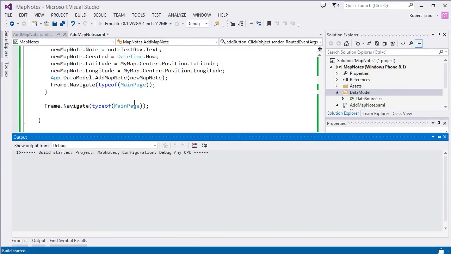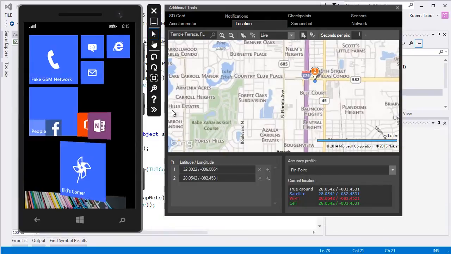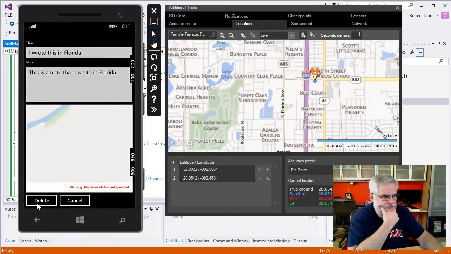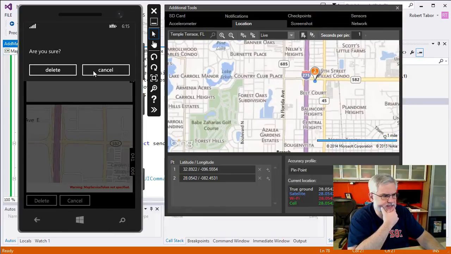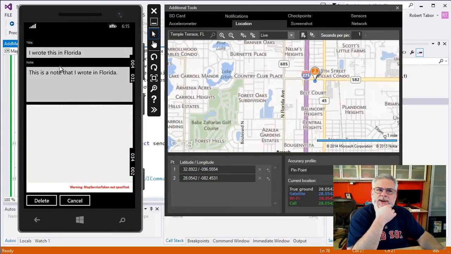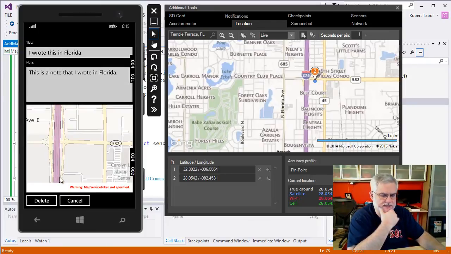So now let's run the app again. And let's delete that Florida note. And it should say, are you sure? Let's hit cancel first time. Let's go. Why did it return me back? It shouldn't have done that.